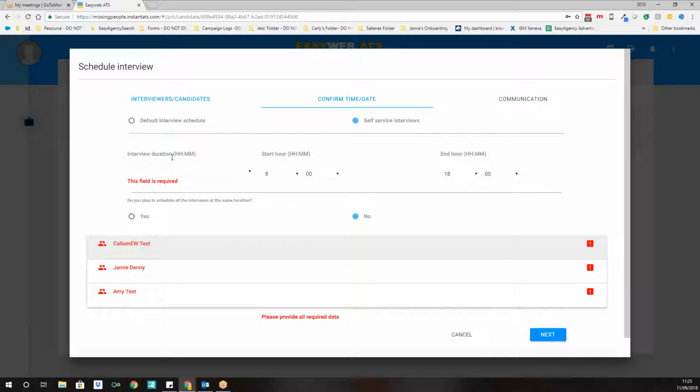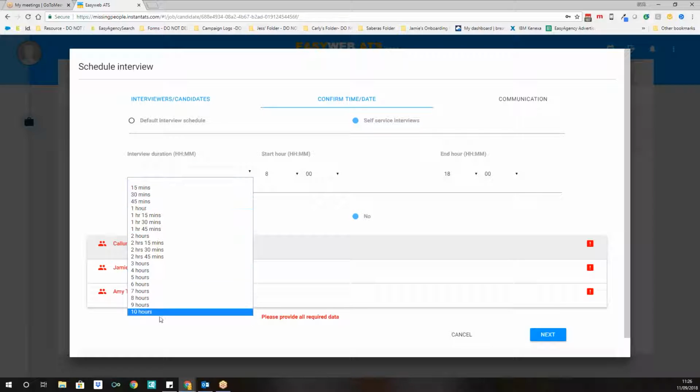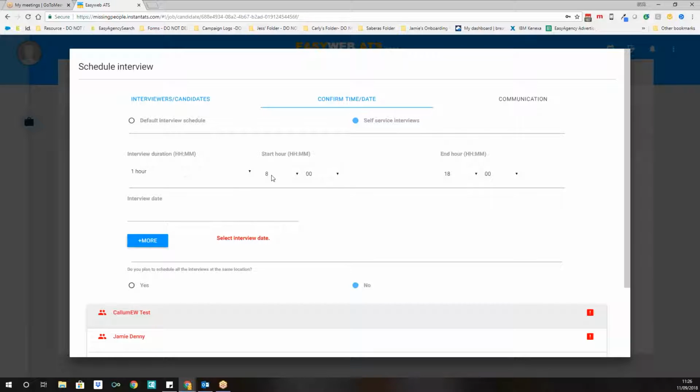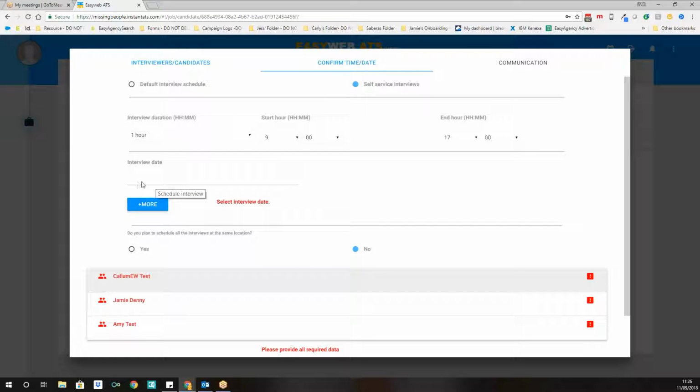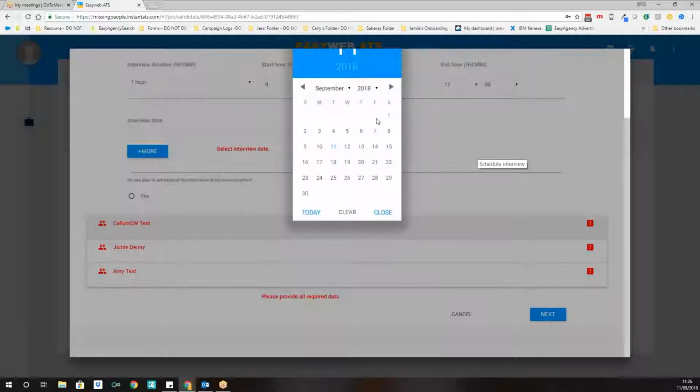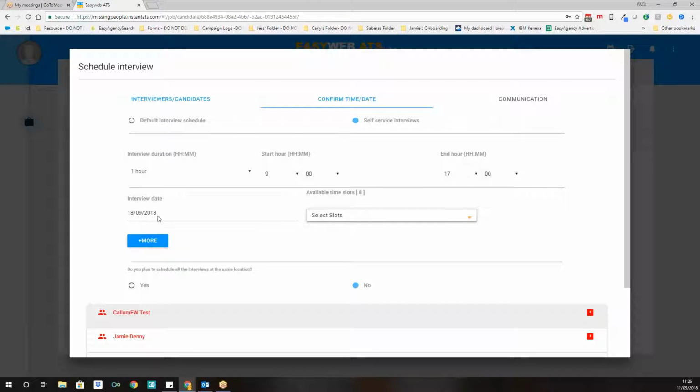It then asks us the interview duration. So how long do you want the interview slots to be that the candidates can pick from? And again, you go from 15 minutes up to 10 hours. So we might say they're going to be 1 hour interview slots. Start hour, so what time do you want the first slot to start from? And the end hour, what time do you want the last slot to finish at? Like so. And where it says interview date, you just click just below it. The calendar pops up and you select the date that you wish to book the interviews in for.